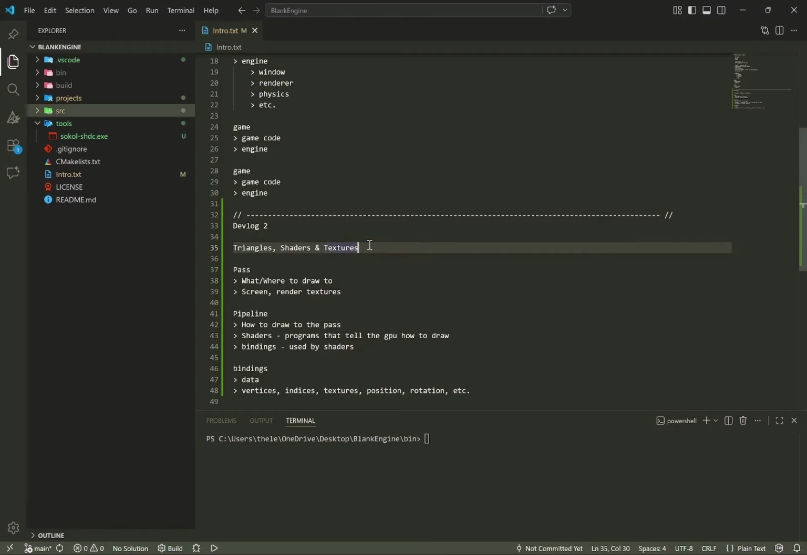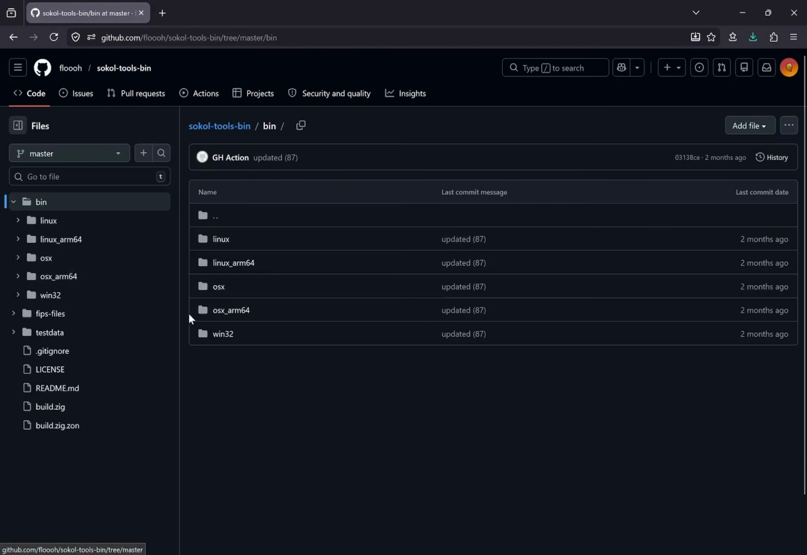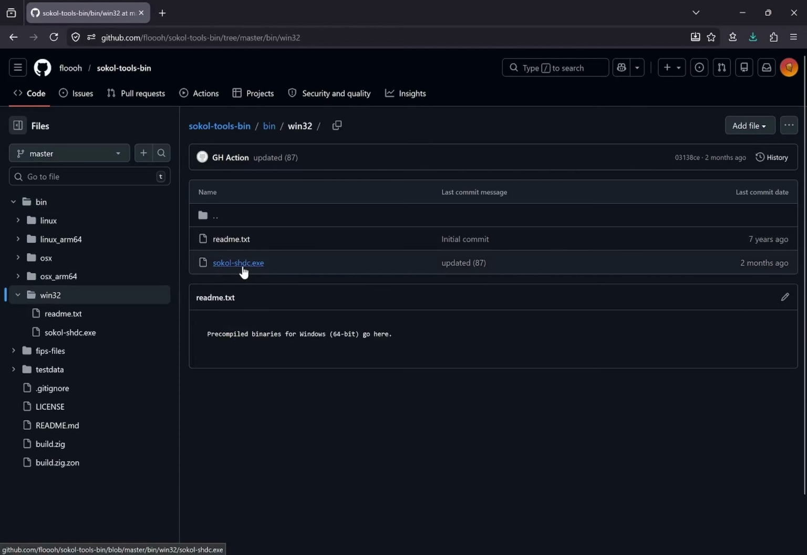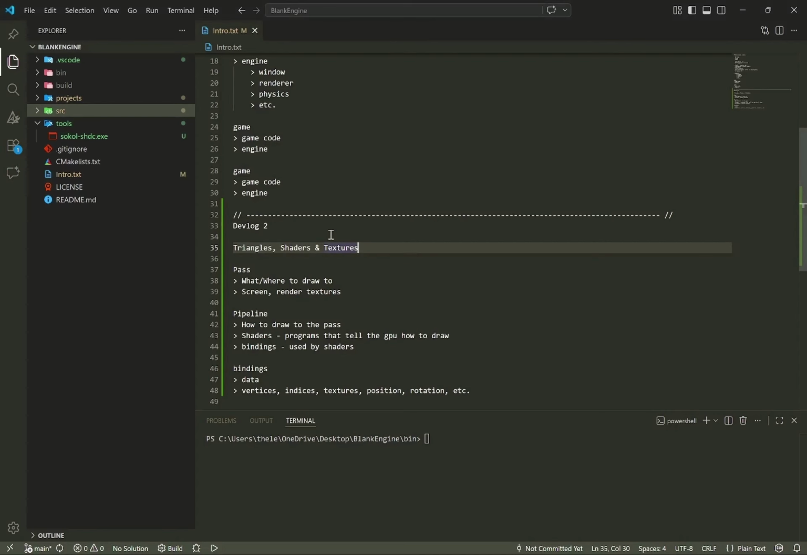In today's video, we'll be covering triangles, shaders, and textures. Before we start, I just want to come to this GitHub repository to download the Sokol shader compiler. To do this, just come to the GitHub repo, go to bin, choose your operating system. For me it's Windows, go to the exe, and just download it. Then in our project folder, I just created a new folder called tools, and I put the executable in there.